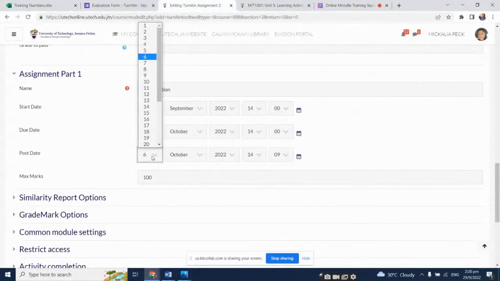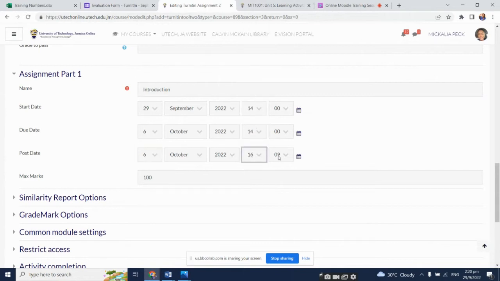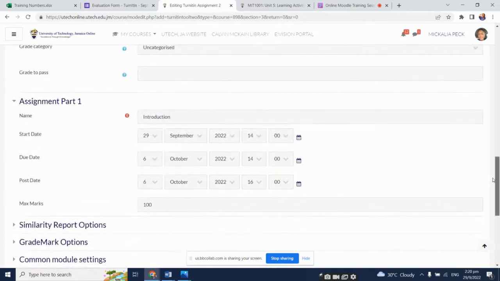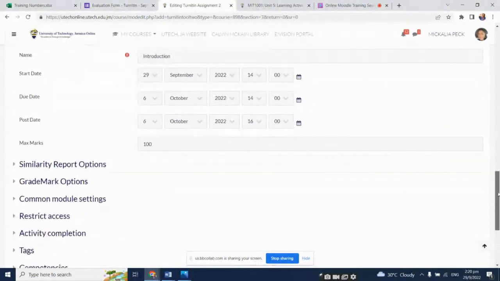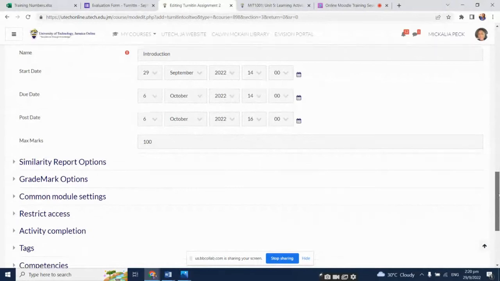All right, so this could also be the same as the due date, but I'm going to just change it to 4 p.m. on the same day. I hope that was clear. I hope when I ask in the next couple of weeks, one of my very bright students will be able to correctly respond. All right, okay. And then we have maximum marks. What's the maximum marks for this part of the assignment? You can enter that. I let mine stay default at 100.